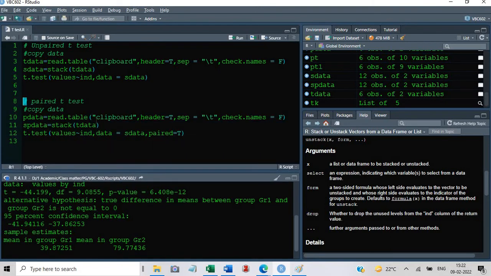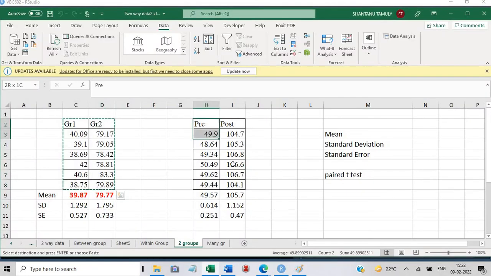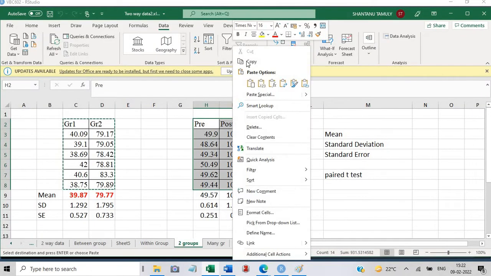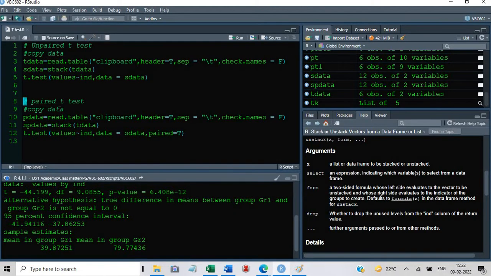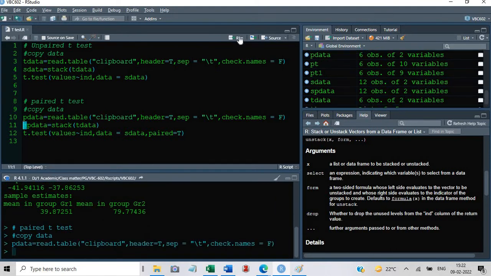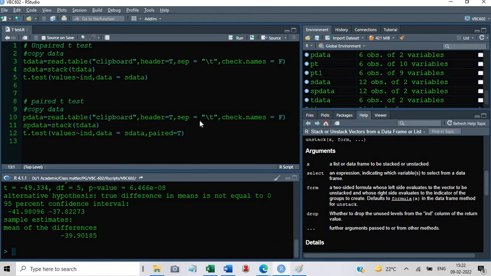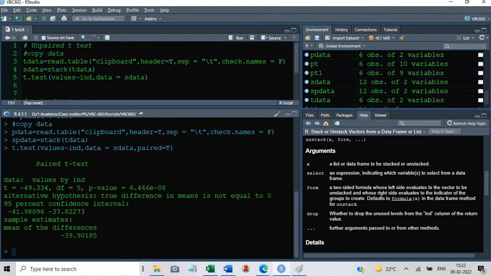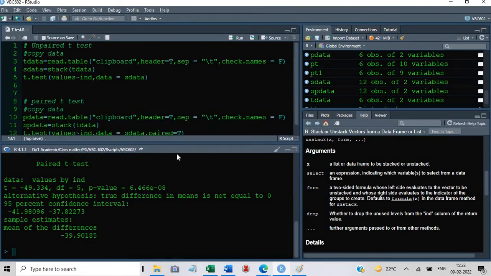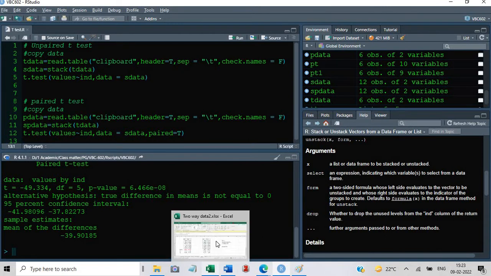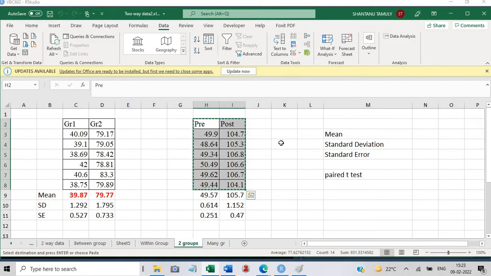Now we carry out the paired t-test. Select this one, copy, come back here. For the paired t-test, click here and click run. So this is the result of the paired t-test. The paired t-test also indicates that there is a significant difference between the two treatments, that means before treatment and after treatment. So this is about how to do it in Excel as well as in the R software.